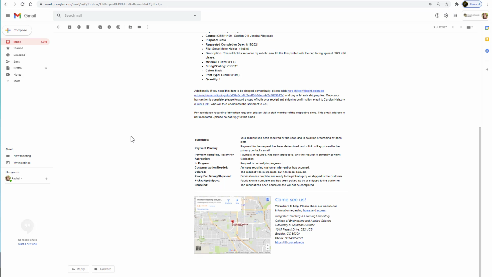Let's assume some time has passed and our ITLL staff has had a chance to quote our part. At that point, our part will change to the payment pending stage. We will receive another email that we'll go through in a moment that shows how much we need to pay in order for our part to start the fabrication process. After we've paid for our part, we'll move into an in-progress stage. This means the request is being worked on by our ITLL staff.